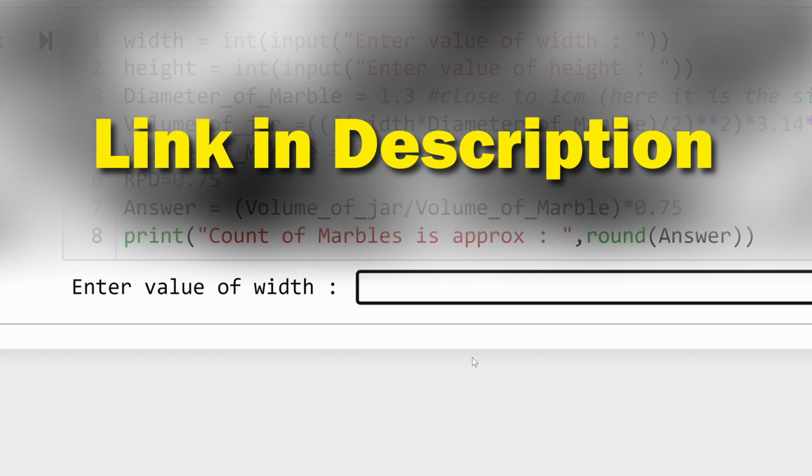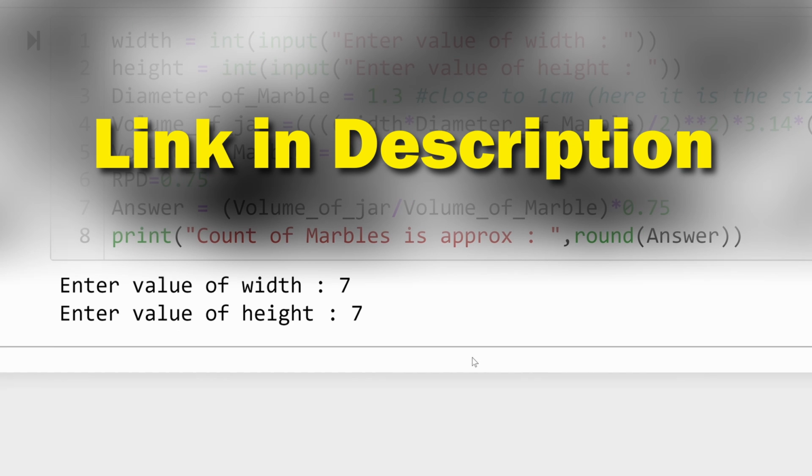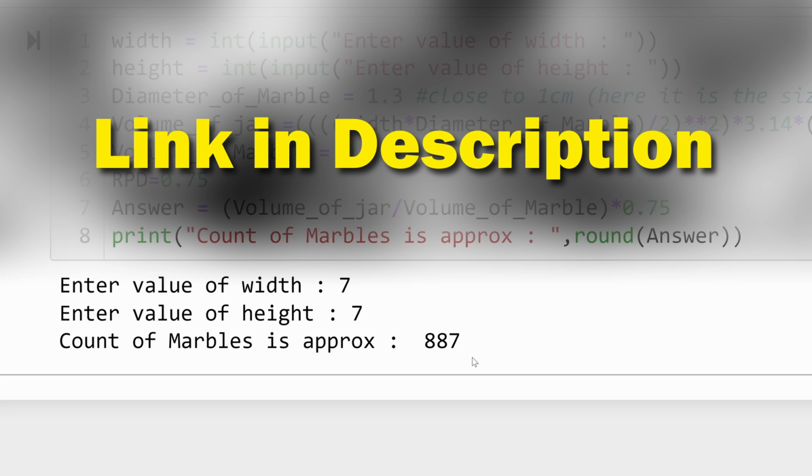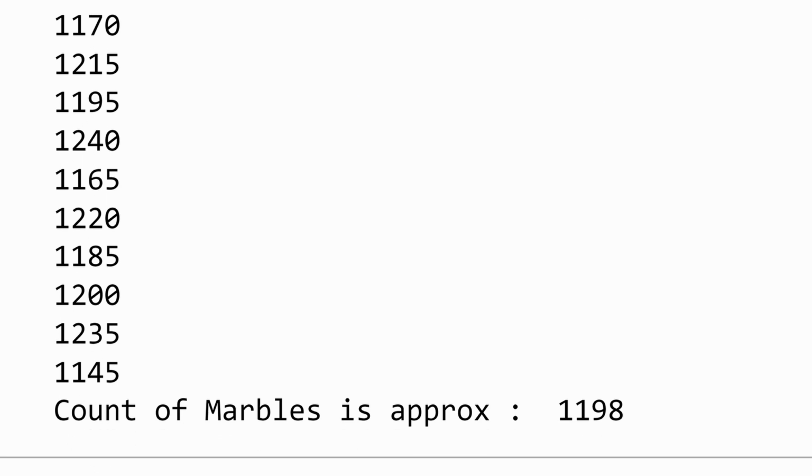I have created a program where you can just enter the width and height of the jar and you will be able to estimate the answer. Also check out the program which uses the first method.